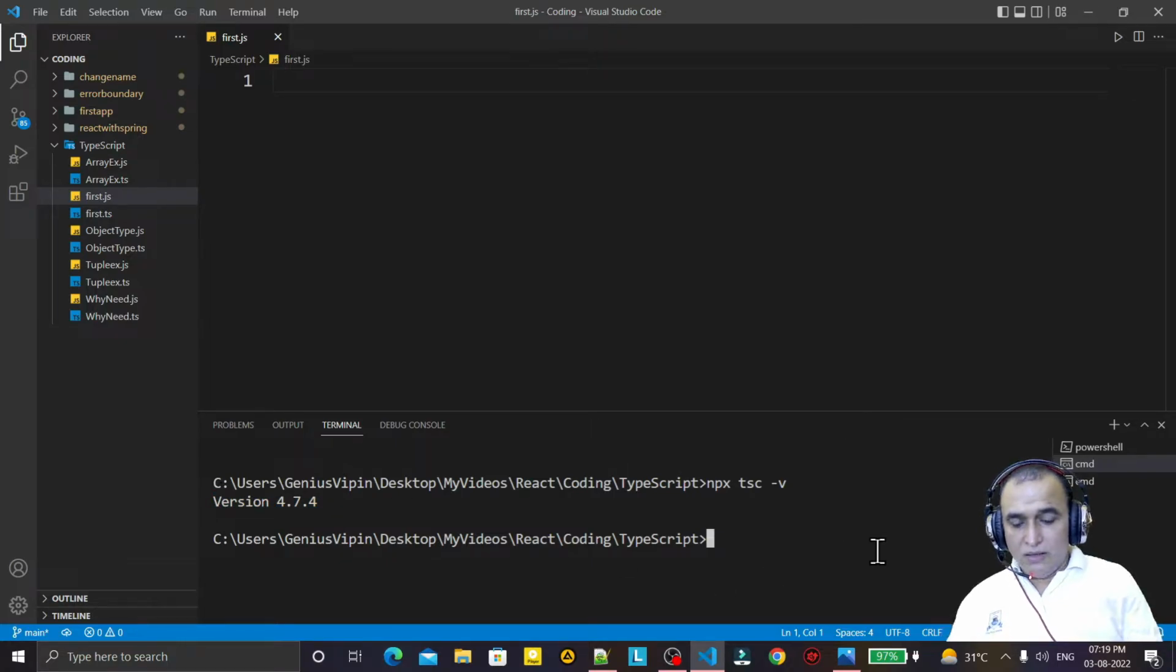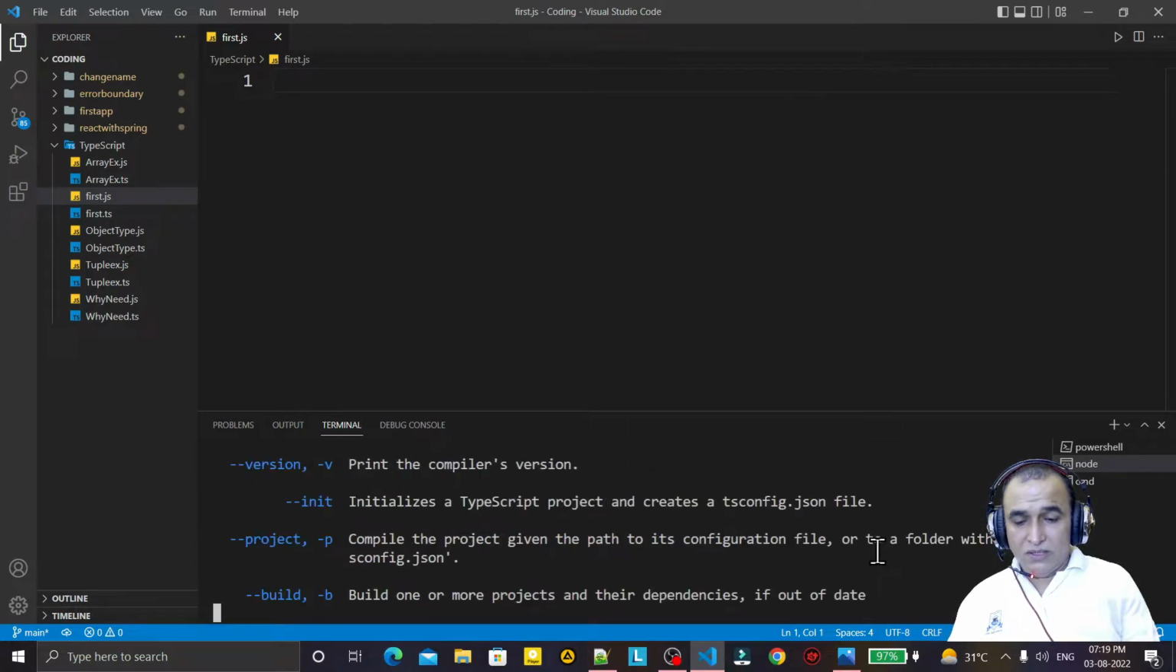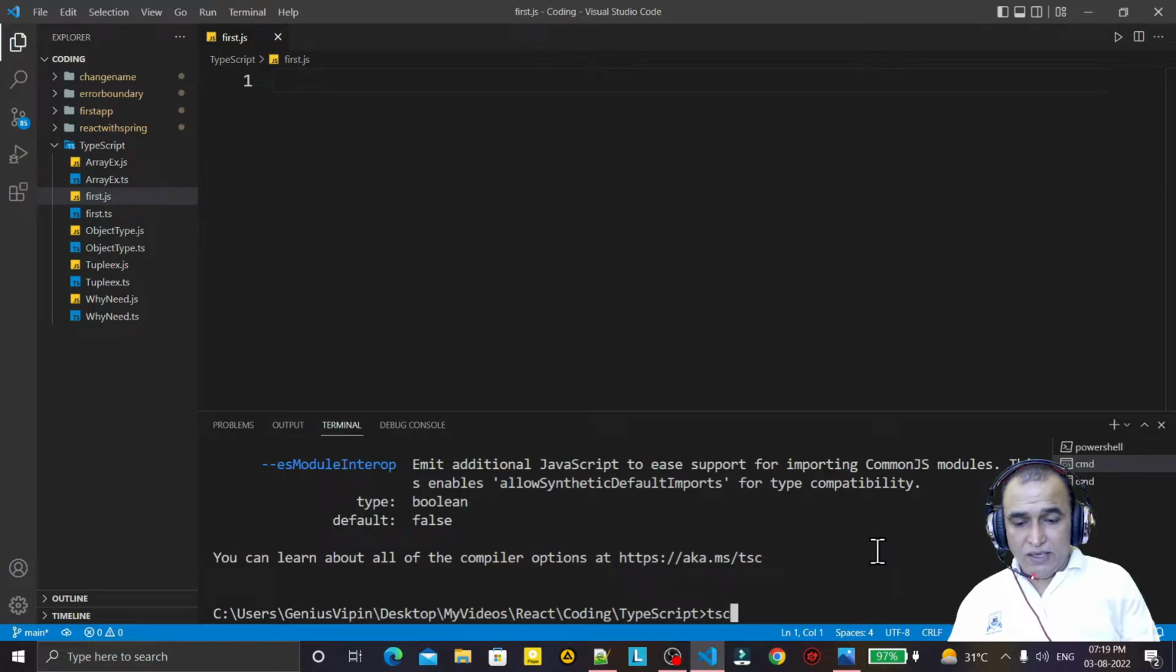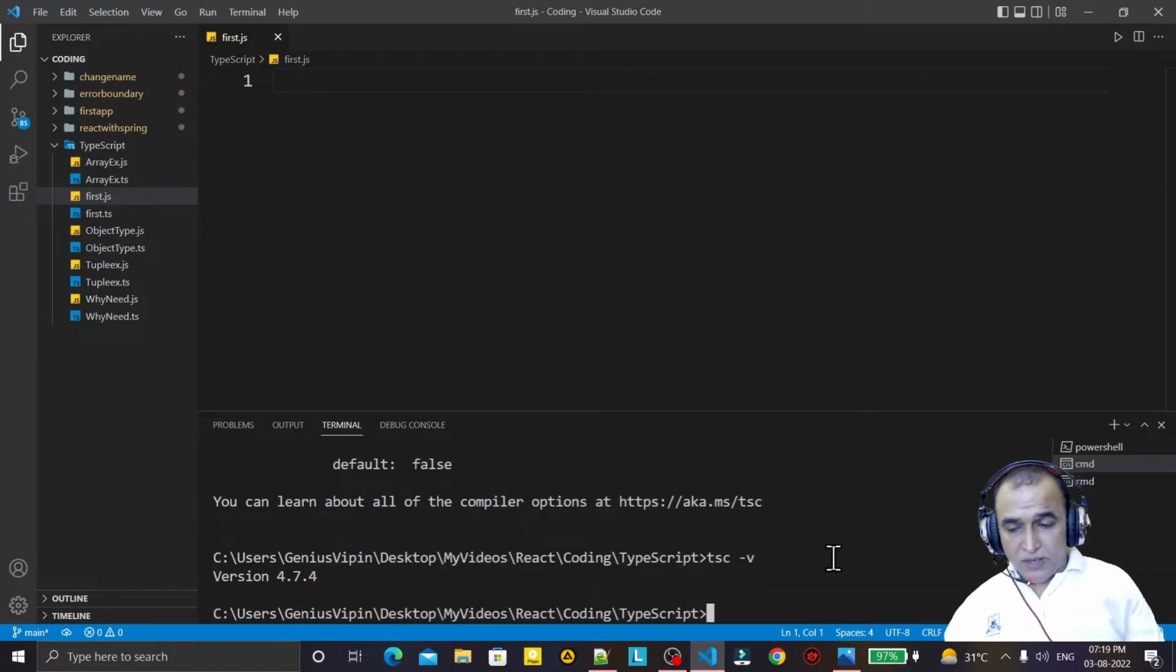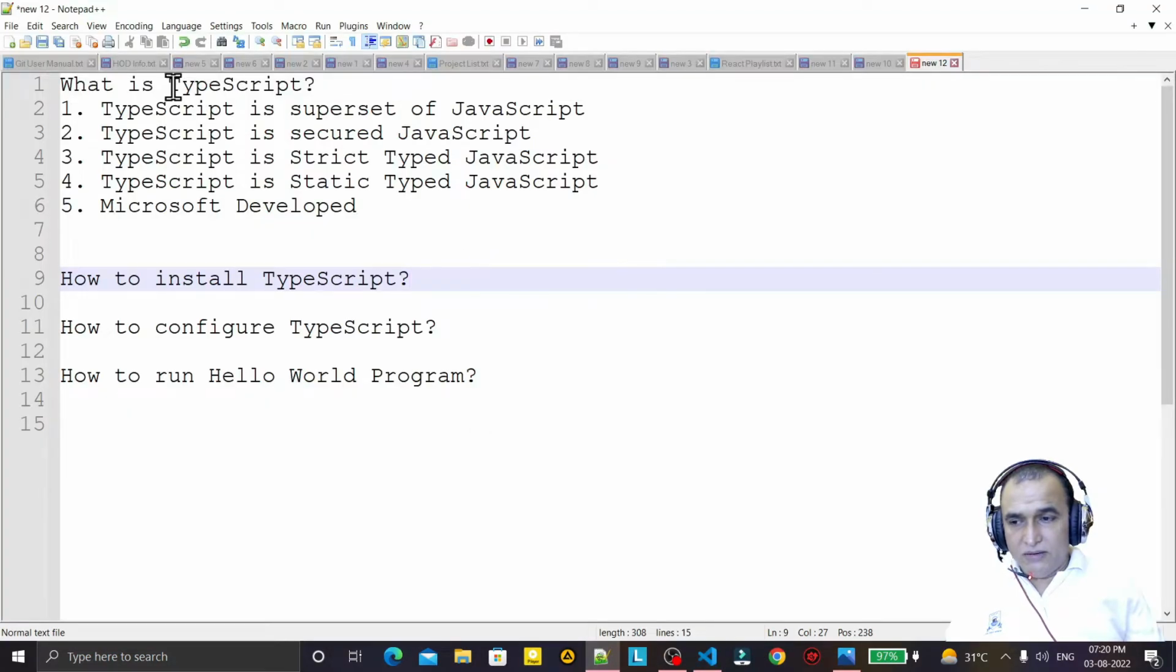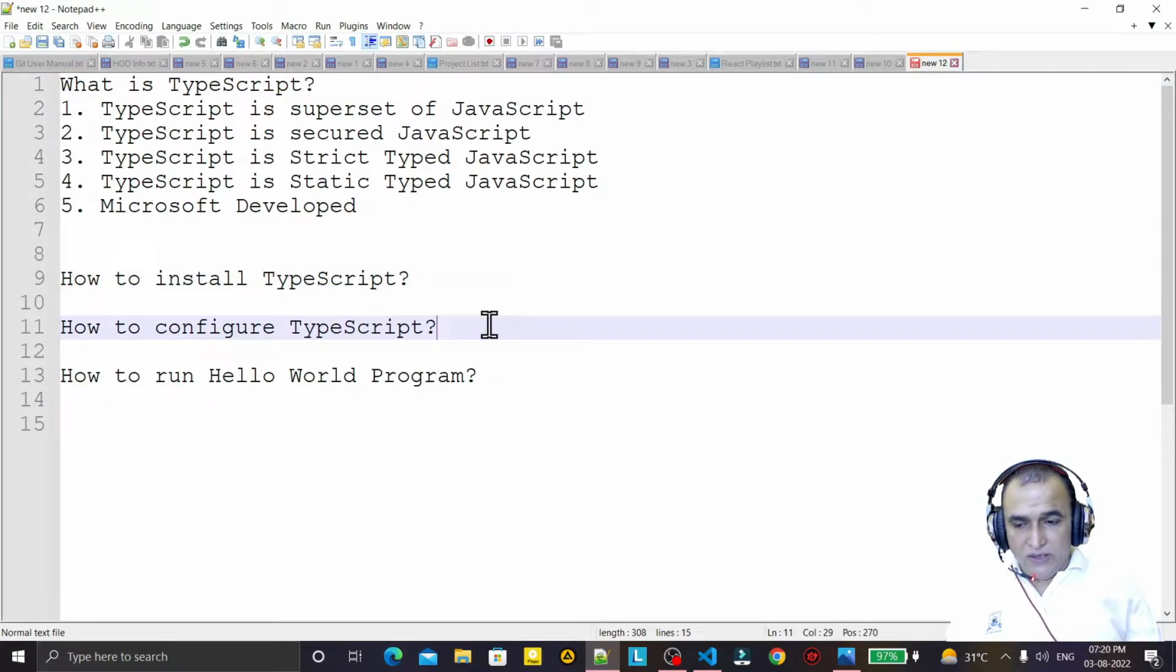So here I can use the global version of the tsc compiler because I have installed it with the -g option. So this is the installation. We have done the first thing, what is TypeScript, second how to install, and now how to configure. You see how we can configure.